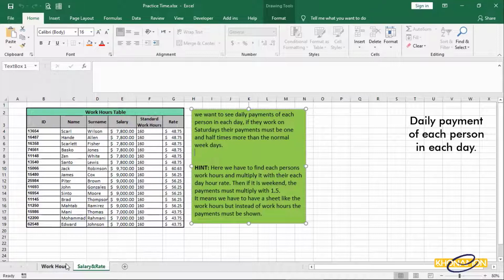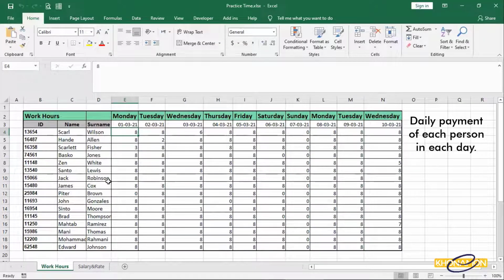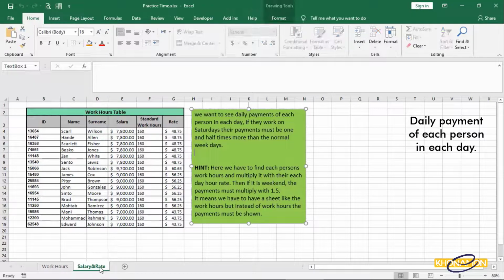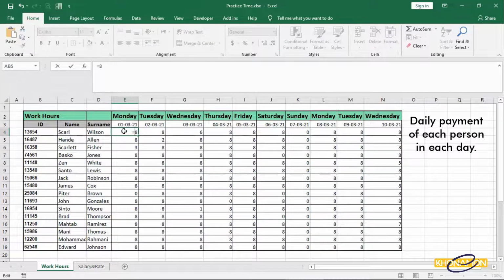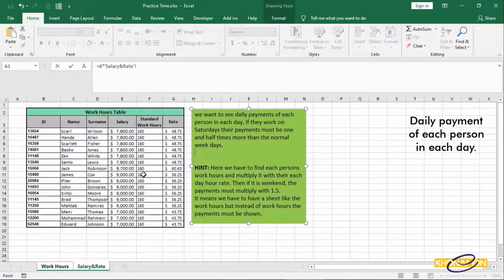For this purpose, in the work hours sheet, for example, Carl worked 8 hours, and in the salary and rate sheet, his hourly rate is $48.75. If I multiply them, I get the payment for the 1st of January for Carl. Here I type it. Instead of typing the salary, I select the cell.